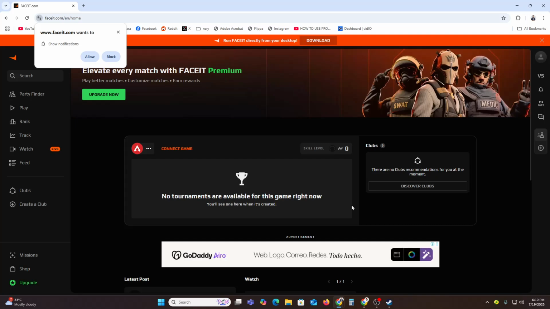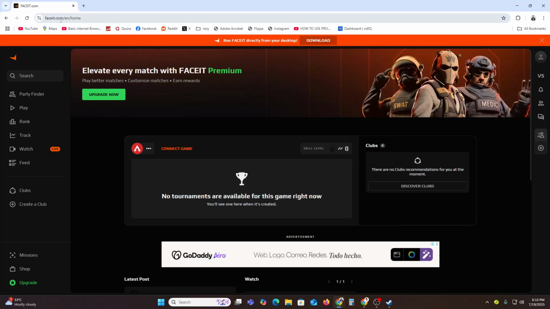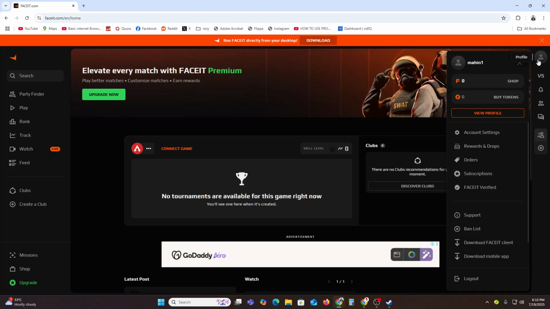So first of all, you just need to log into your Faceit account. First open your browser and go to faceit.com, and log into your Faceit account using your email and password, and then you just need to go to the settings. Once you're logged in, click your profile icon here. You can see this is the profile icon. Once you click over here, from the drop down you just need to select this Account Settings option.